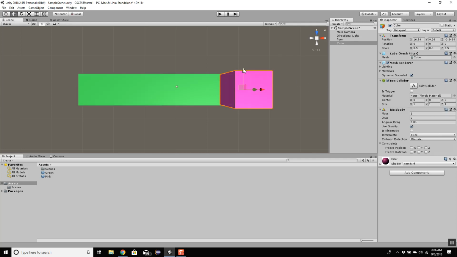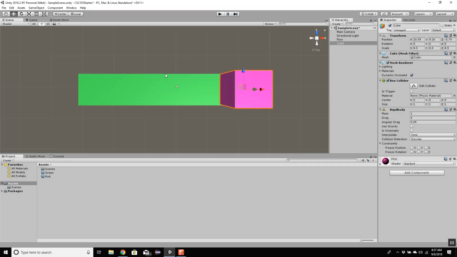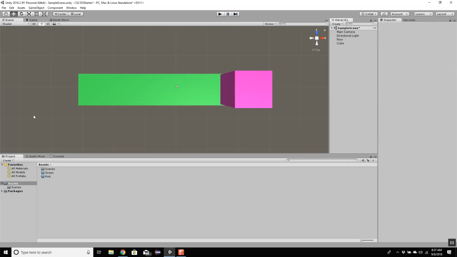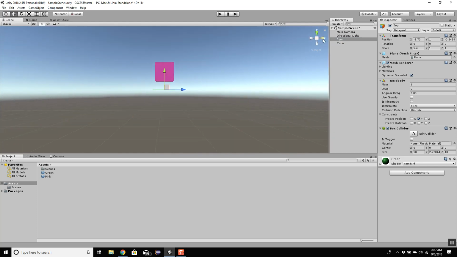So if I move this cube off to the, well, actually, I'll leave the cube where it was. I will turn gravity off on the cube. So now it should just sit there. Okay. And then I'm going to go to the floor. I'm going to look at it from the other side, from the Z. And then I'm going to rotate this floor on Z, I think.